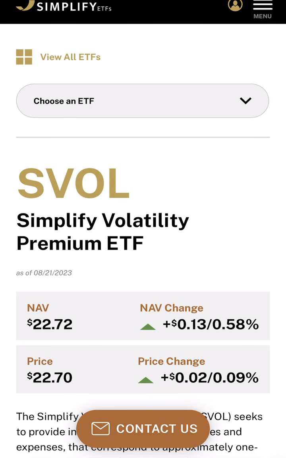So I'm trying to venture out, and I've been venturing out, and I've looked at stocks like SPY, and I'm probably going to move forward with that one. I'm not sure. I will make a video on that one as well. But one I found a few days ago is SVOL, the Simplify Volatility Premium ETF, as you can see.